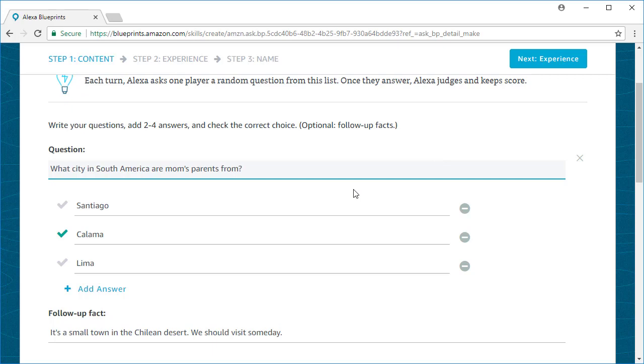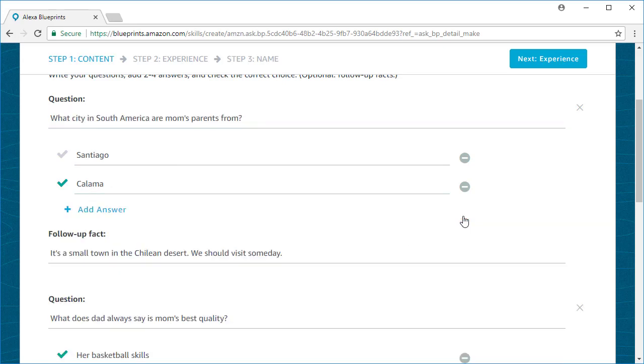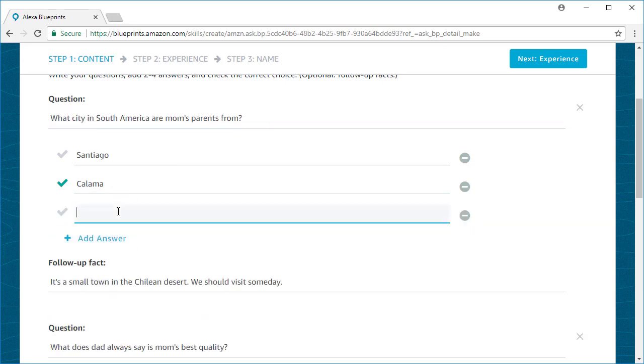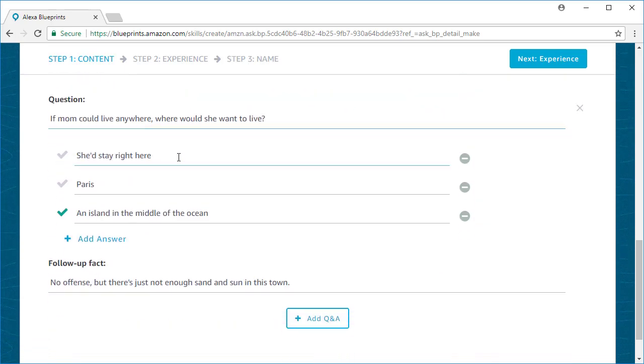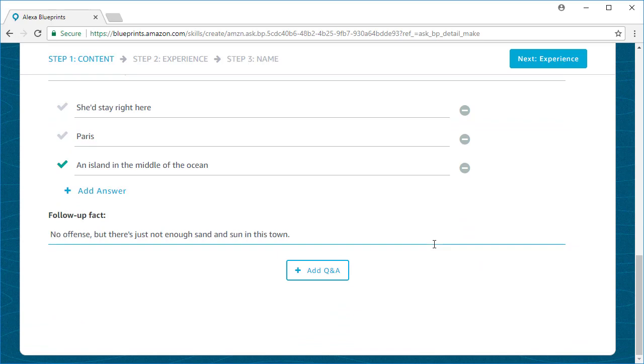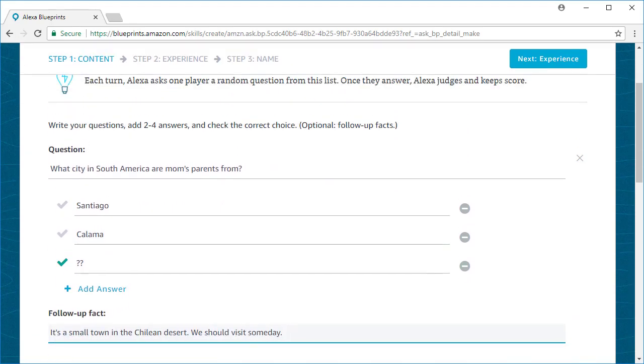So here is what they give you starting off with a template. Say, what city in South America was mom's parents from? It gives you some different options. You can remove answers. You can add answers. You can change which one of those answers is the correct answer. And then there's some follow-up fact that's said afterwards. And in this one, there's 3 sample questions that you can use, and we're going to go ahead and just overwrite those values to create ours.